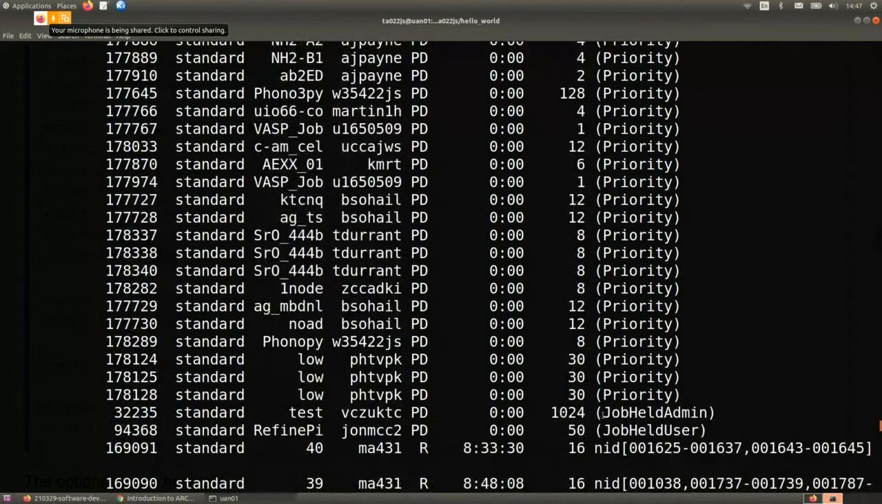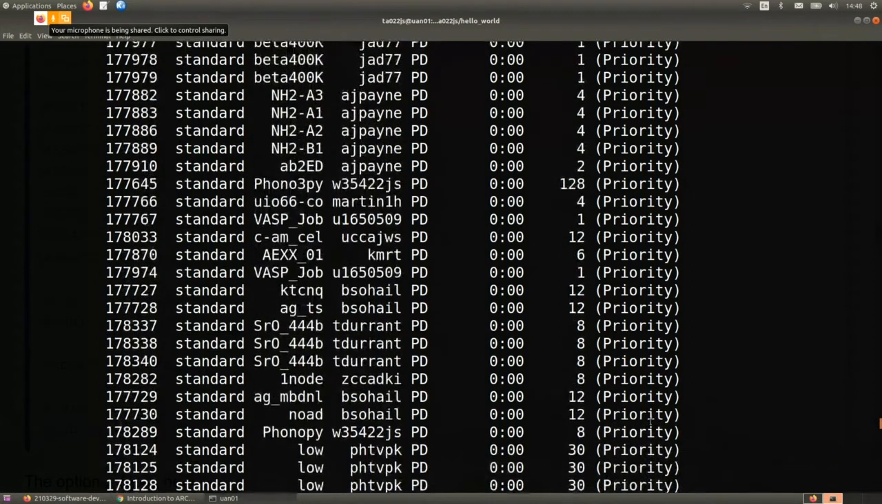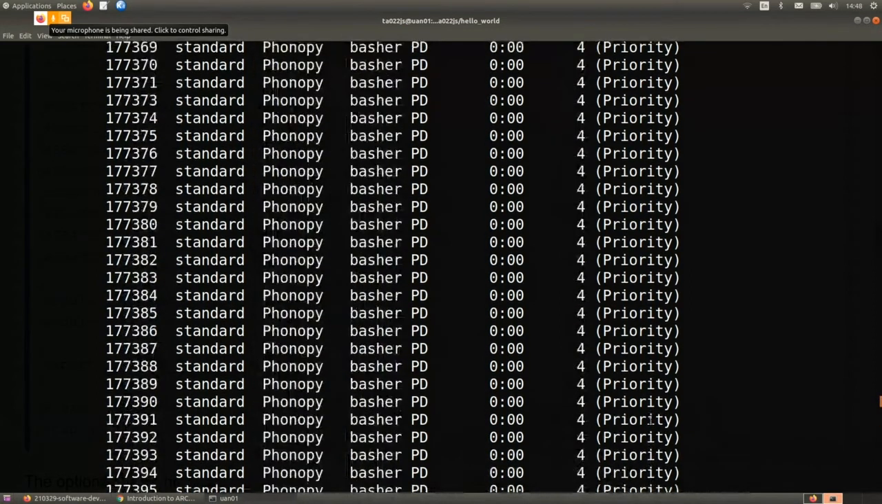So for instance, this full system job on 1024 nodes is job held admin. That means that the system administrators are holding this job, presumably because there's not currently 1024 nodes that are available to run on right now. Job held user means that the user has asked for the job to be held, so it's no longer taking up a spot in the queue.